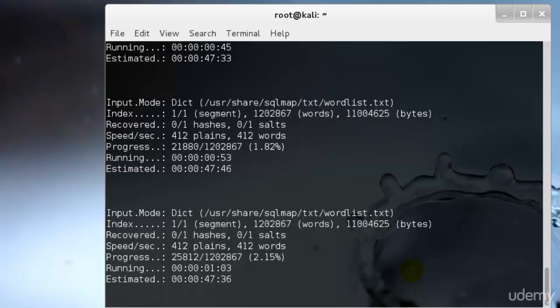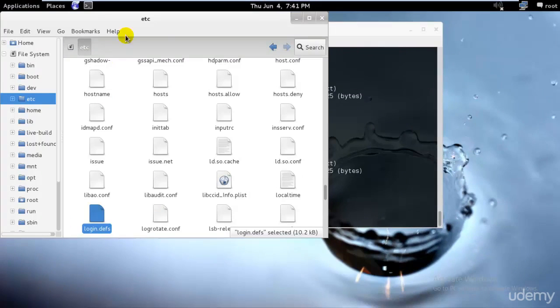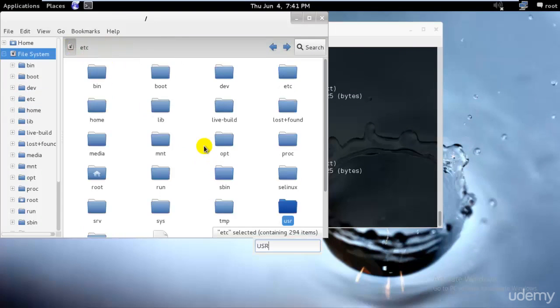So 2% right now. I assume this will take a bit of time. It contains a total of, I believe, 12 lakh passwords, if I'm not wrong. It contains 12 lakh words inside that word list, and the progress is this much, so it's still continuing. By the time it is over, let's go ahead and check our txt file and what all passwords are there inside that.